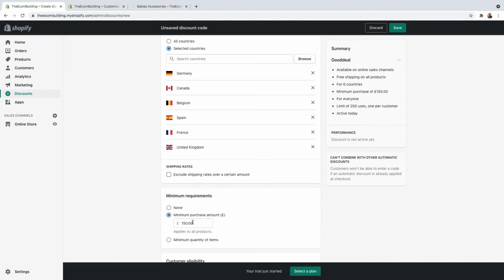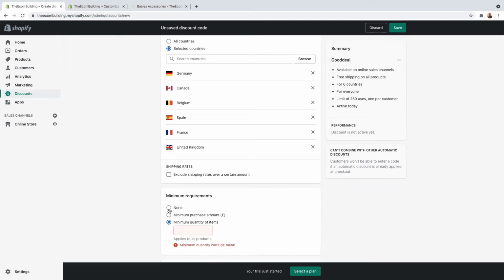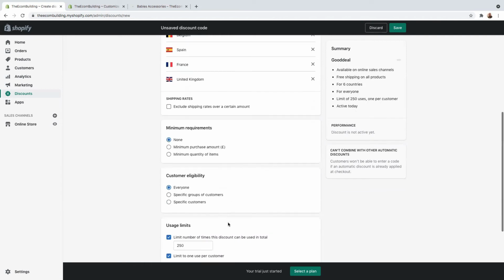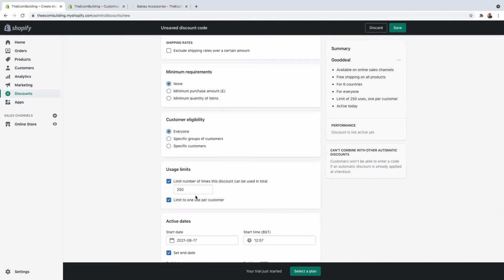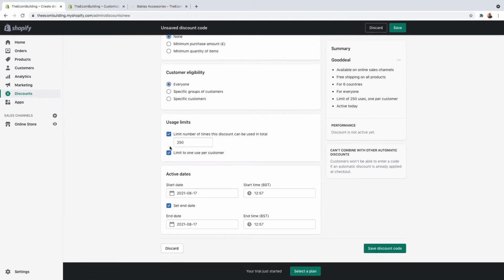So again, basically it's the same thing, right? So I need to work this out, minimum quantity and so on. So I'll just leave it to none right now. Customer eligibility: everyone, specific groups of customers, specific customers. Usage limit: make sure you set usage to 250, limit to 1 use per customer. Active date, this is when it's active, right?